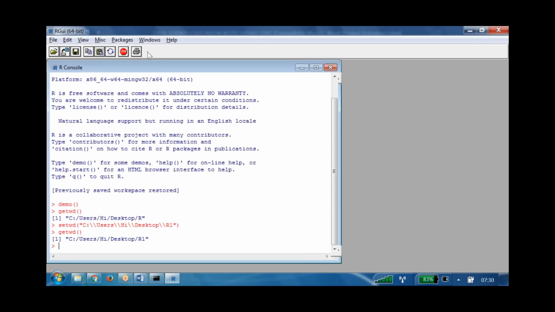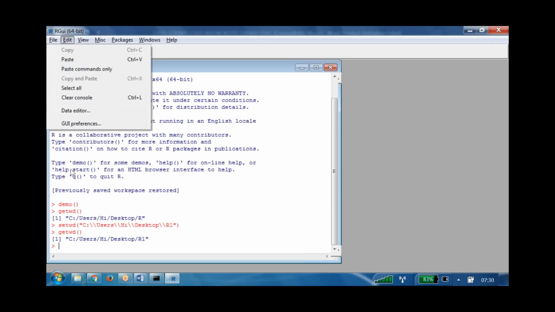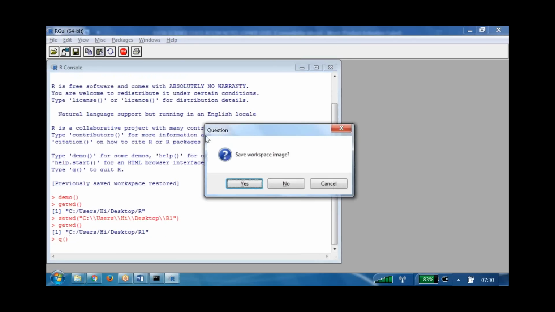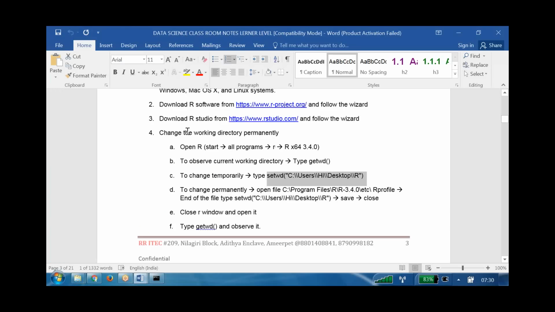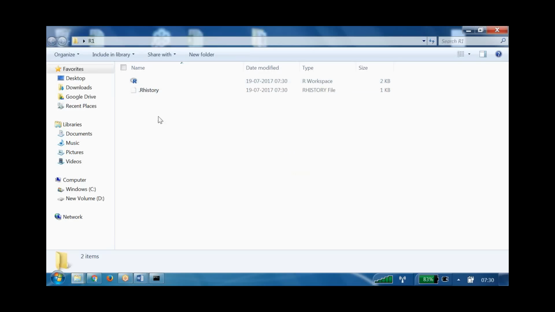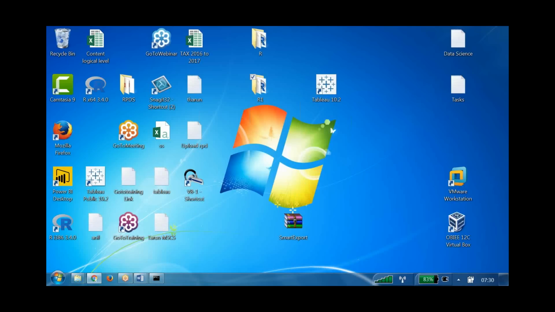However, for example, now I am closing this. There is a function available called q(). You can use the q() function, or you can forcefully close using the cross mark also. Whatever you want, you can do. It is asking to save the workspace image. If we say yes, okay. Now if you look at R1, we have something here. So whatever work we did will be saved into this temporary directory.